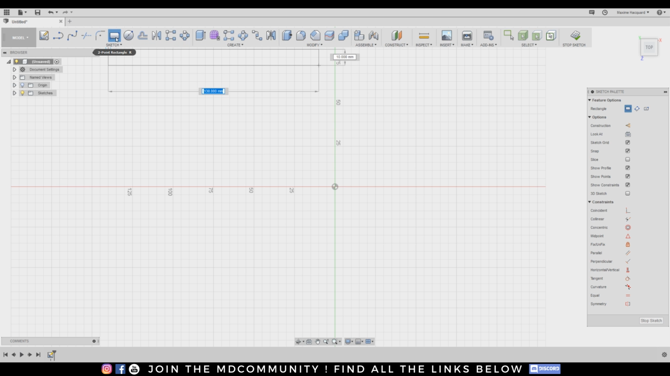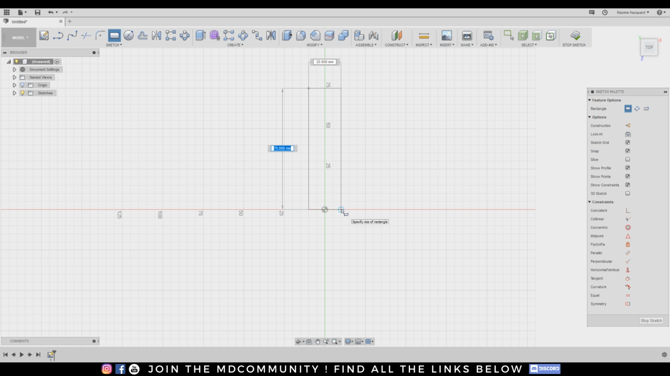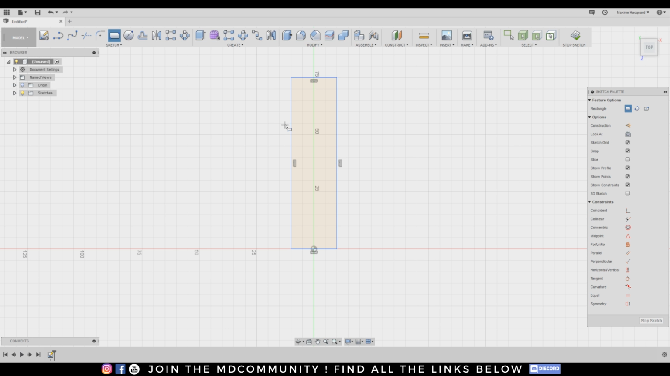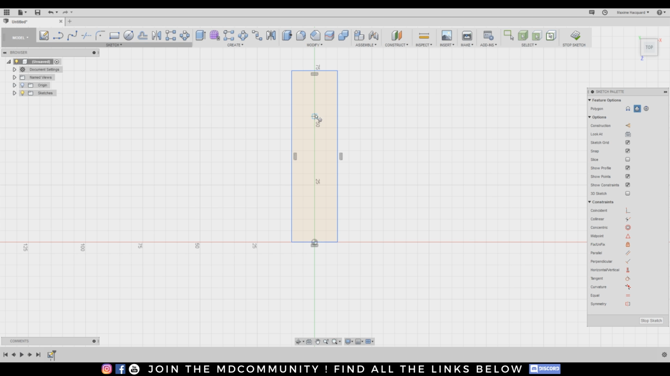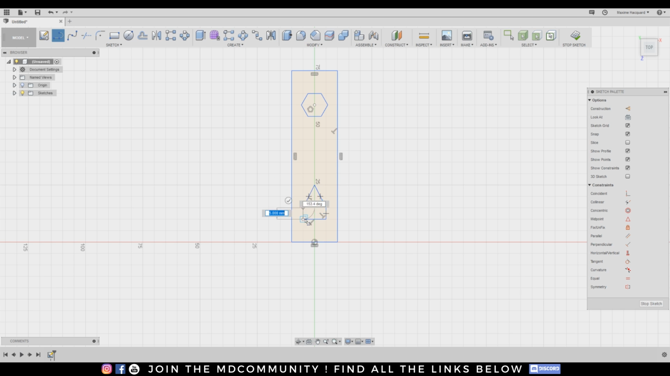So let's take the 2-point rectangle and create a simple rectangle like this. Now we will play with the different tools and create different shapes. I will go into my sketch menu and take the circumscribed polygon. Go where you want and click OK. I will also take the line tool and create another shape. So just have fun and create different shapes.